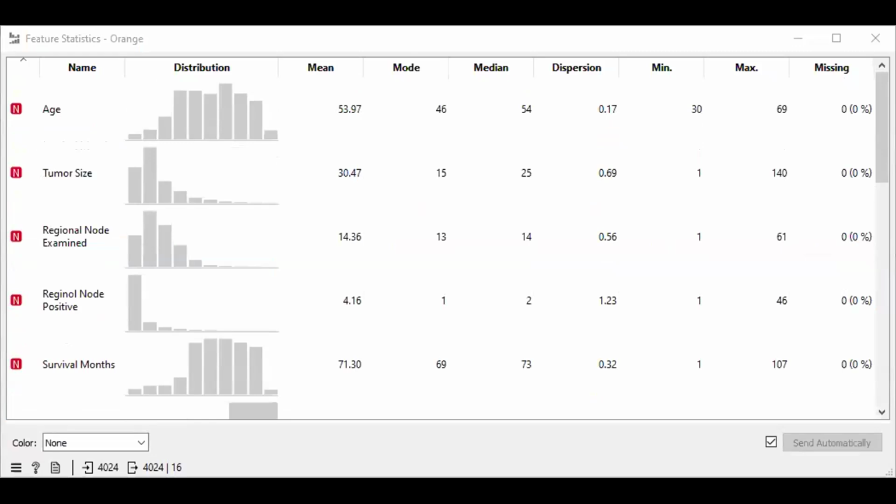Feature statistics is nothing, just to provide the descriptive statistics of your data set. The values you get from the feature statistics are mean, mode, median, dispersion, minimum value, maximum value, and percentage of missing values. So if you find any missing data in this feature statistics, then it is compulsory that you first do the pre-processing before doing anything else.